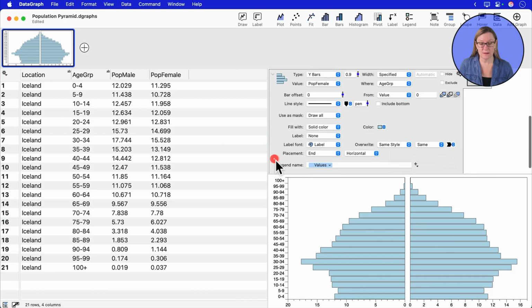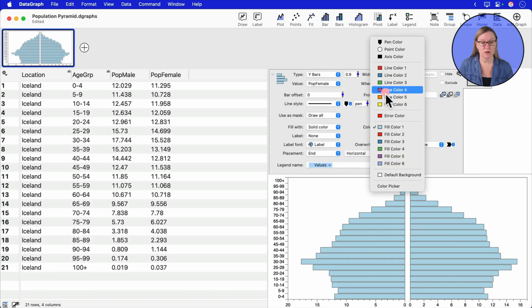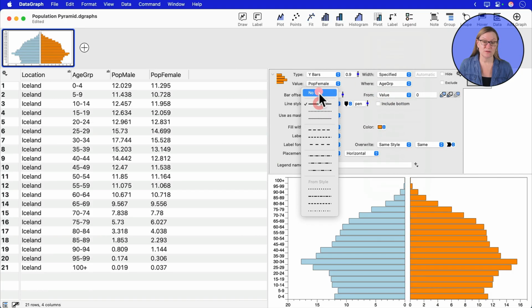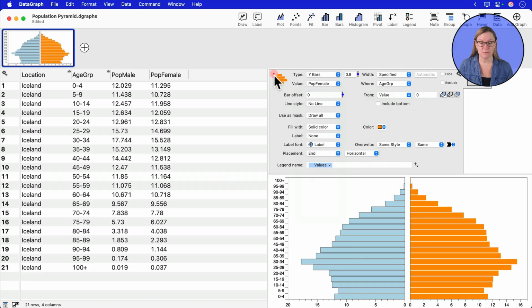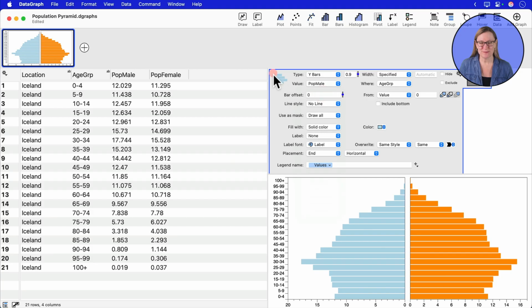A couple of formatting things I would do here would be to change my colors. I also like to remove the lines. I think the outlines on these give a nice modern look.